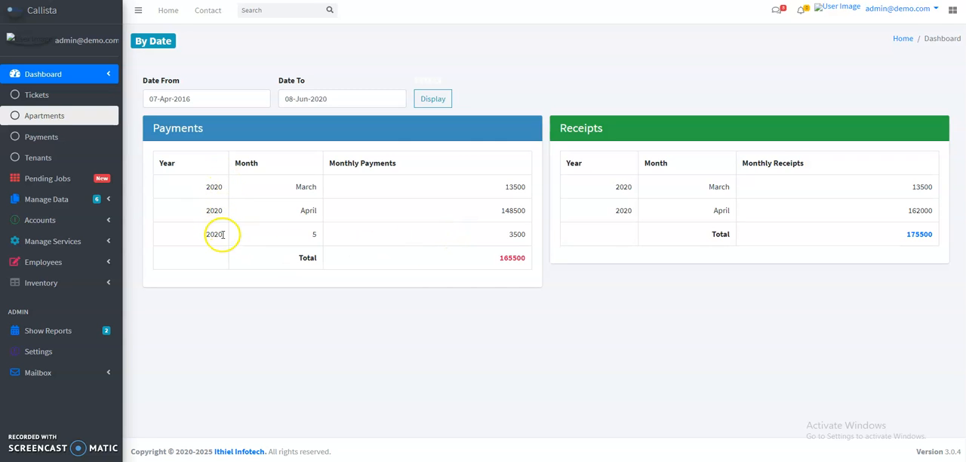So for a particular year, for every month, what has been the payment made? For a particular month, for a particular year, for every month, what are the receipts that have been received?